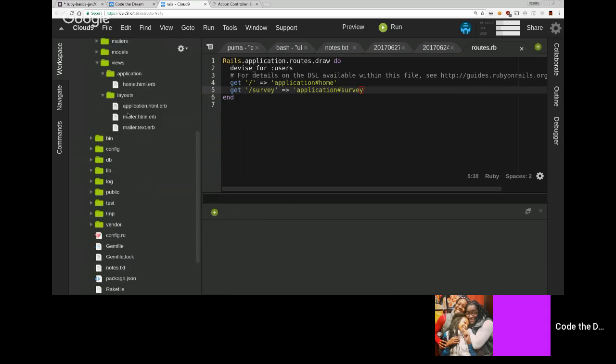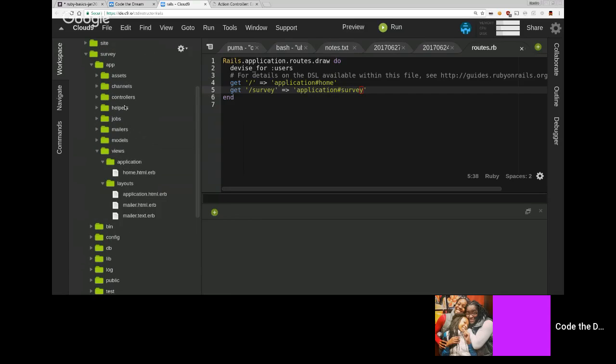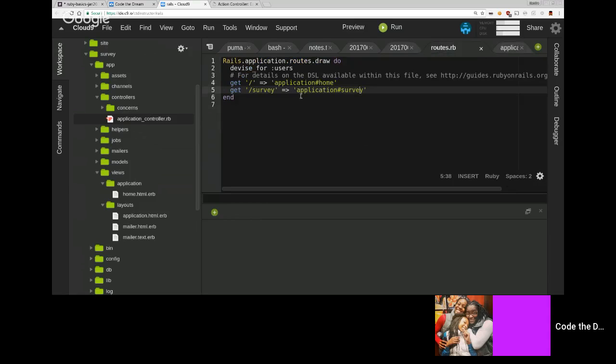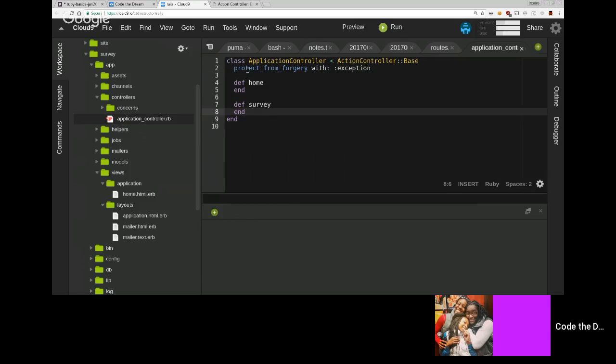So then what I have to do is I have to open up app controllers and then application controller, and then I have to define the action there, survey. Okay. So in my routes, I'm sending it to application survey. And then in my application controller, I'm defining the survey action.